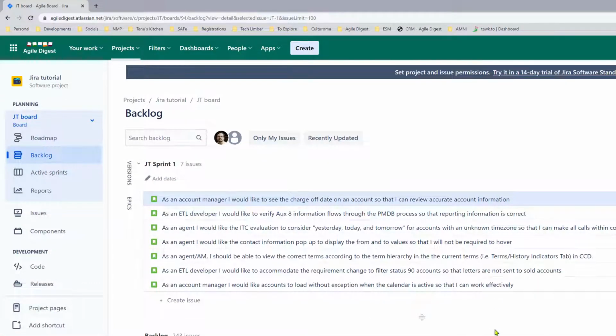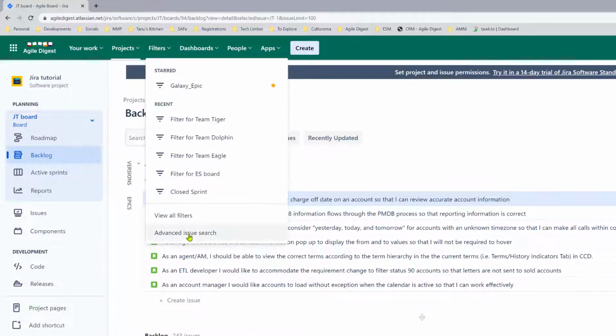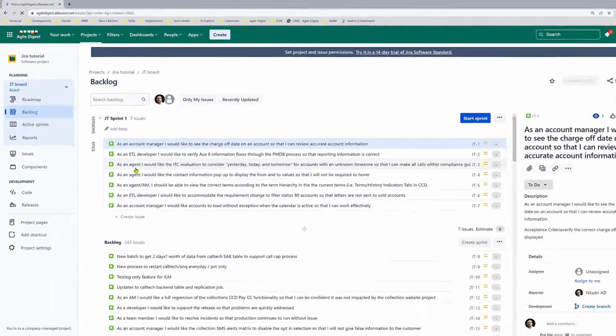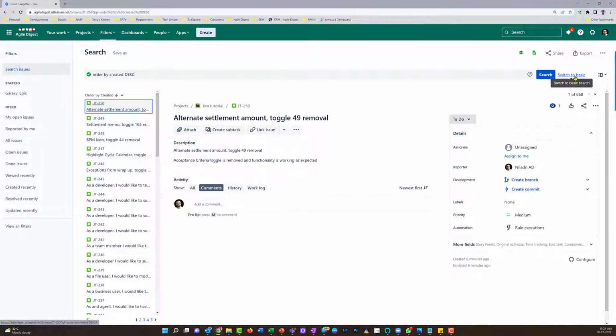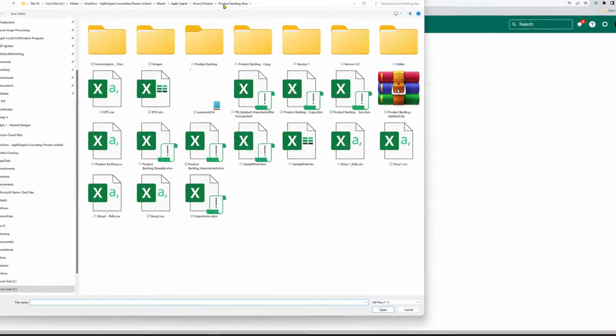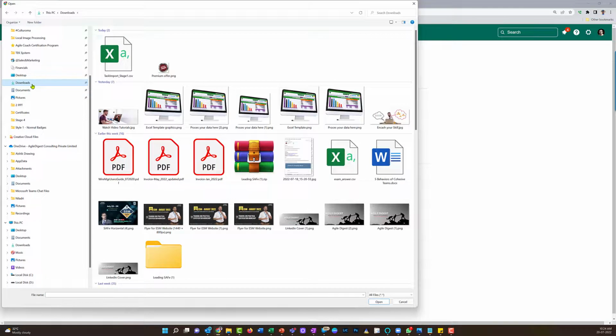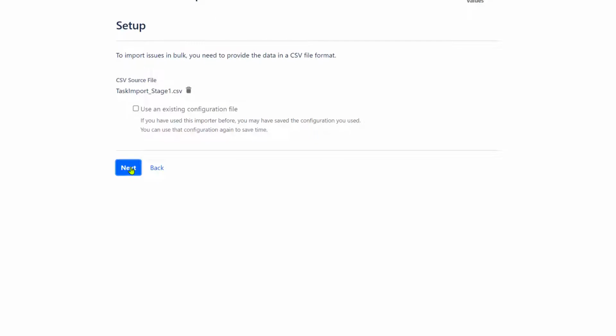Now over here, if I want to do a bulk import, how can I do that? I'll go into project, and sorry, I will go into advanced issue search, and I will be going for import, and I'll choose the file. The file that I have saved is under my download folder. Okay, task import stage 1. Great, I'll click on next.